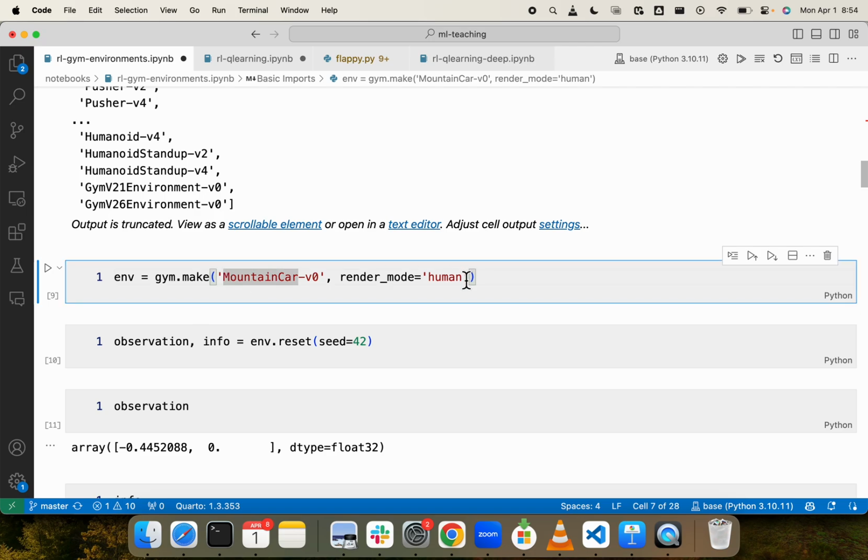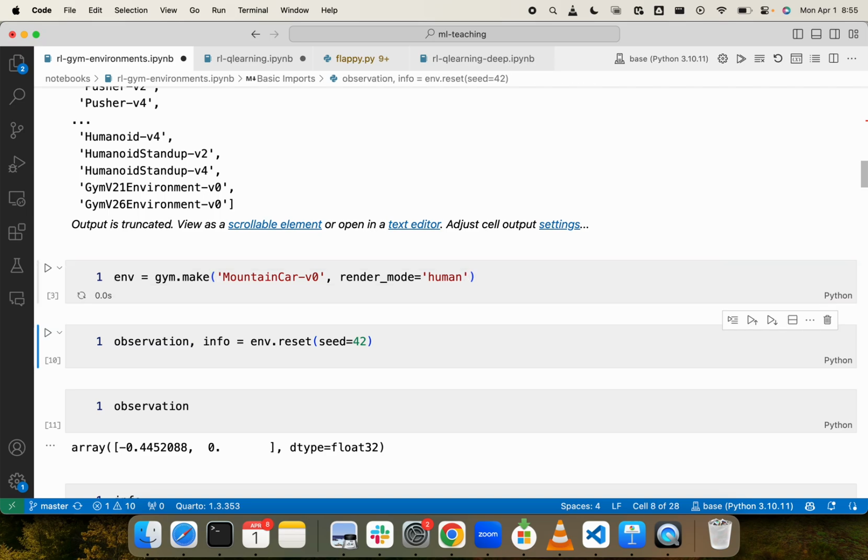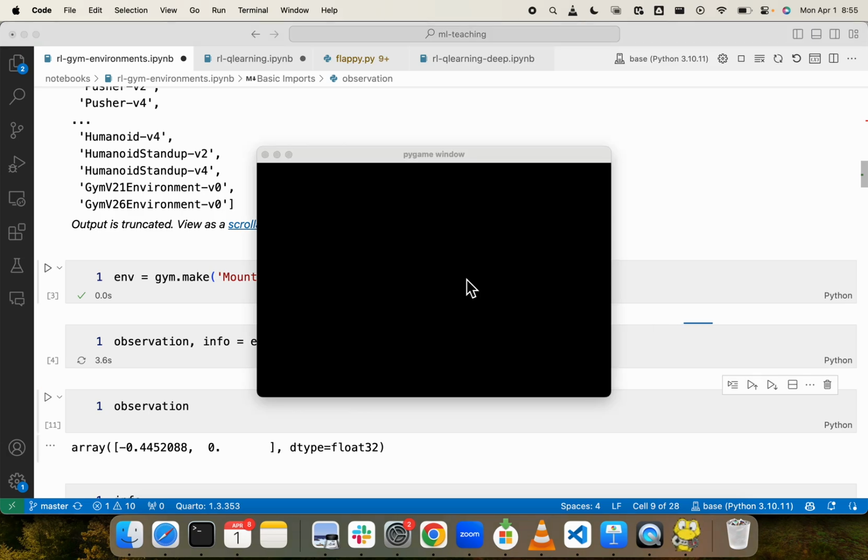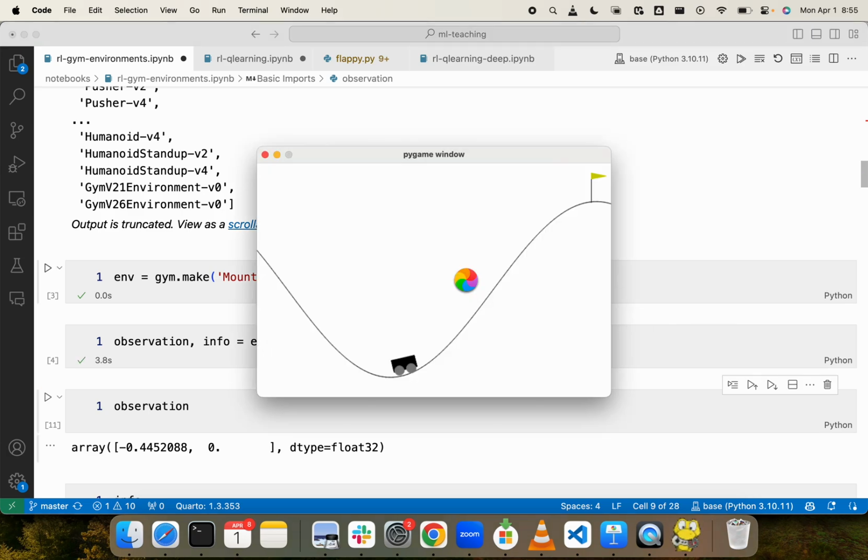Render mode equal to human, so it shows you the display so that you can actually play the game. You'll get the visual response also. So this is the environment. What do you think is your goal? You have a car on a mountain and you have a flag here. What do you think is your goal? The goal is to just reach the flag at the top.